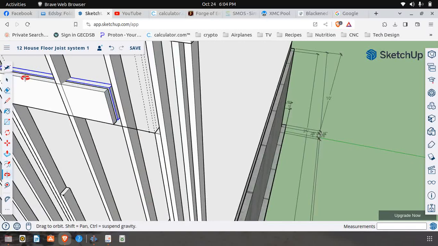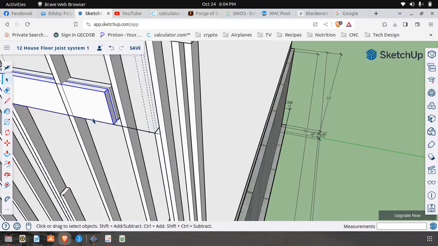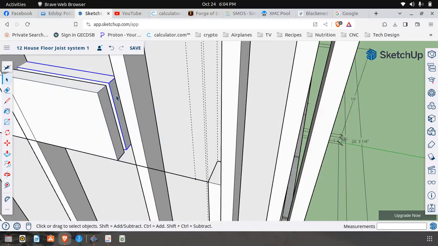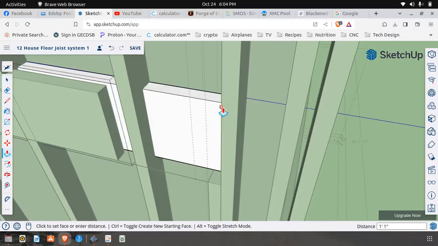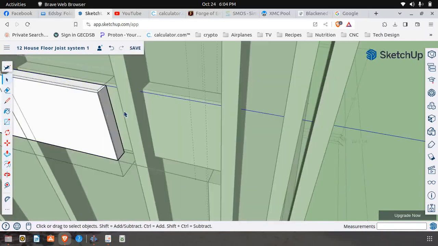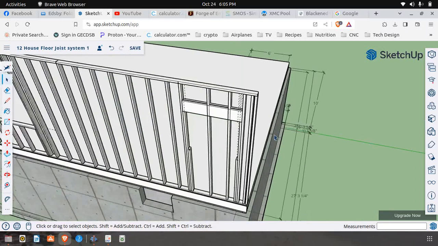Let's get into edit component mode for this. Make it unique. And I may have made a tiny error. I should have made this one unique, then copied it. That would have allowed me to edit both of these. Note to self. Note to watcher. Okay. Okay. There we go. We've got our top board in place.